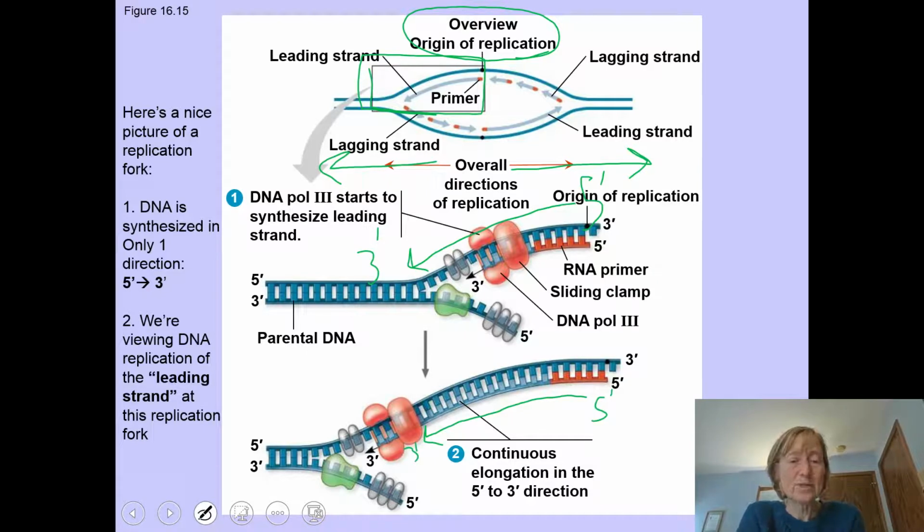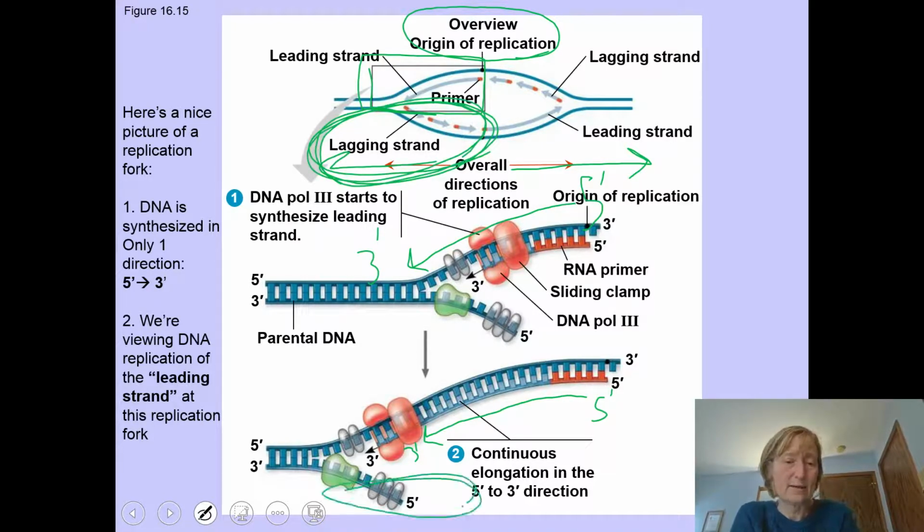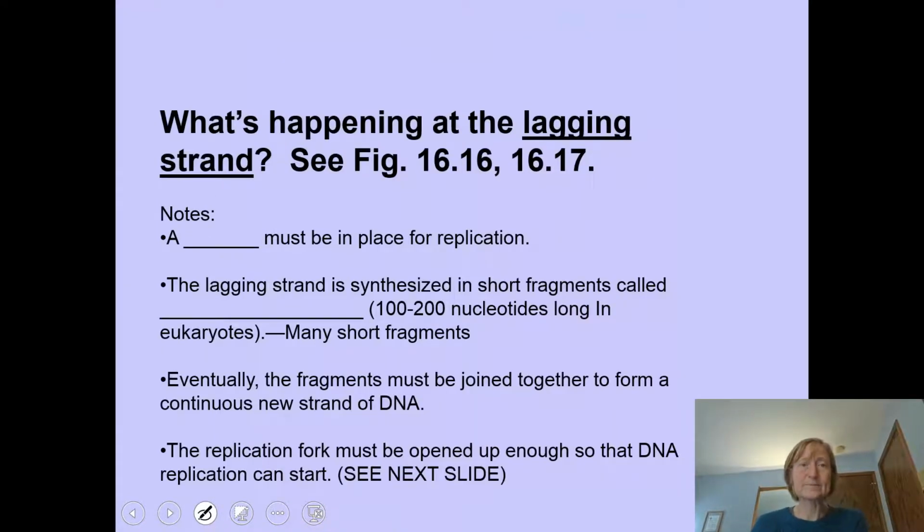The problem is what's going to happen over here on the lagging strand. What's going to happen on this side of the molecule of DNA? That's called the lagging strand. Let's take a look. What's happening at the lagging strand? That really is our question. What is going on at the lagging strand? Okay, let's fill these in and then we'll take a look.